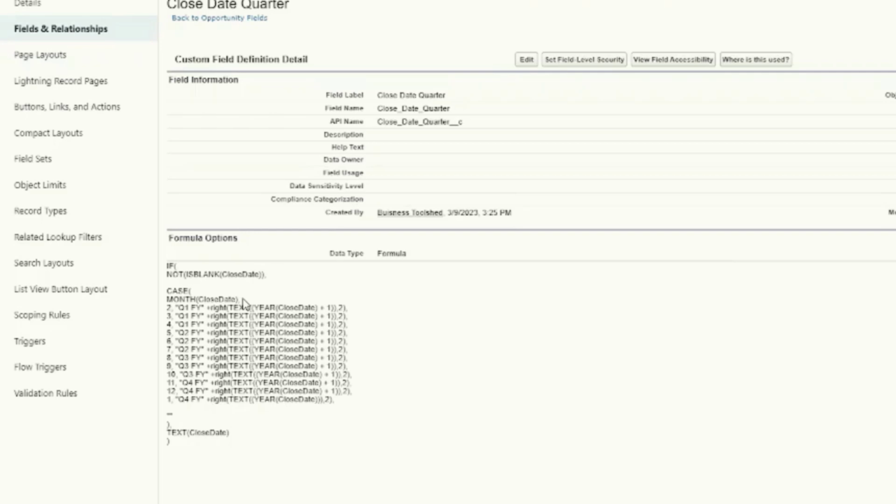This formula first looks at the second month of the year, then adds a Q1 FY text, then takes the current year and adds one. So for a close date in February of 2023, our output would be Q1 FY24. We then take this same logic and repeat it for the rest of the months throughout the formula.